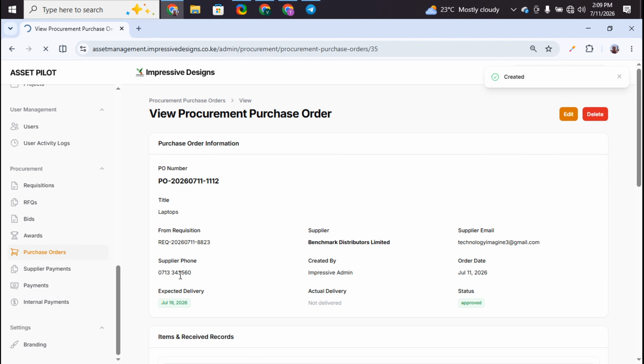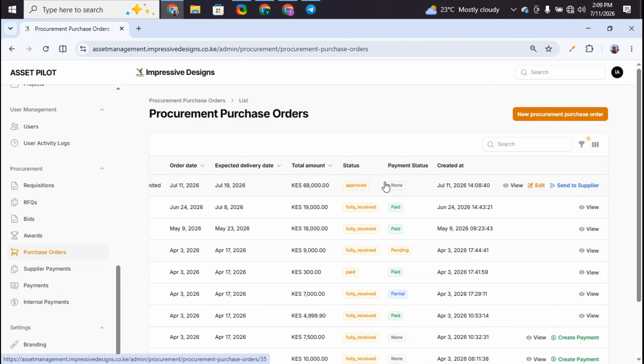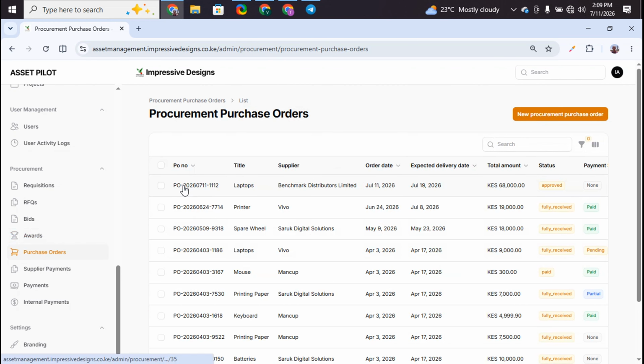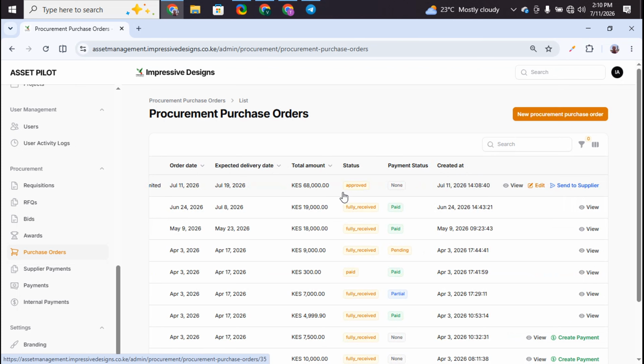If you go over to the list, we're able to see the payment. The purchase order has been created. Let's go over to awards first of all. The create purchase button disappears, and if you come to purchase orders, we get our PO number over here, our purchase order over here.